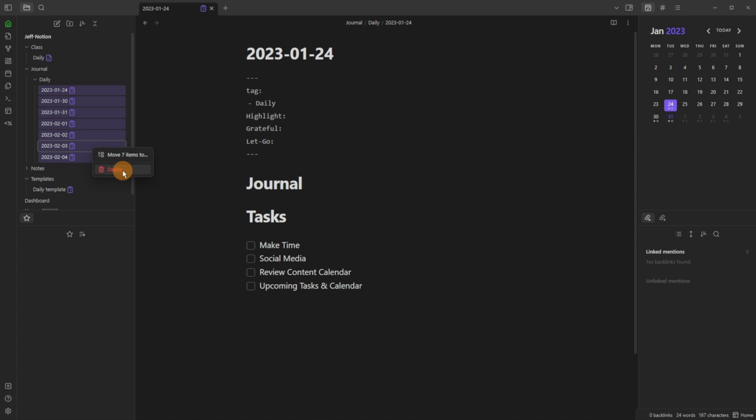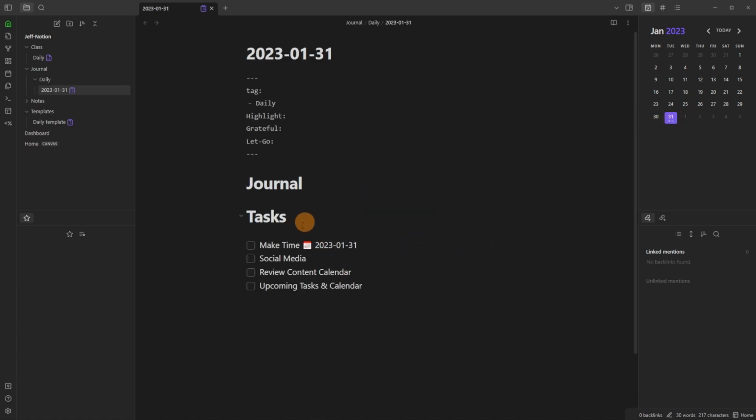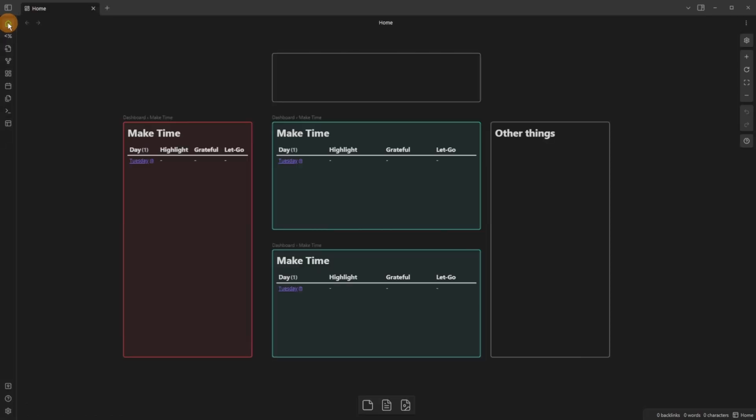But I'm going to highlight, so shift, right click, delete all those files so I don't have to go in and manually change all those tasks. Click on the 31st, and you can see the 31st is the date that's been added next to make time, because that's all templated, so it's automatic. I don't have to worry about it.